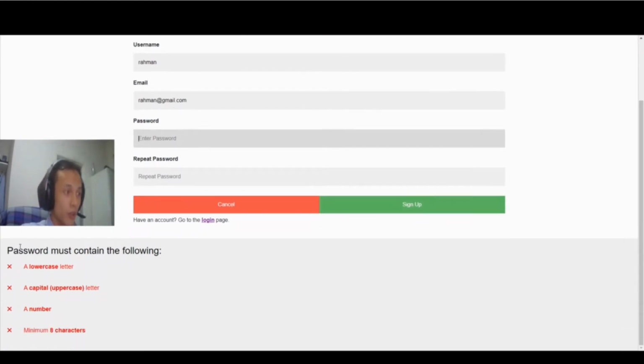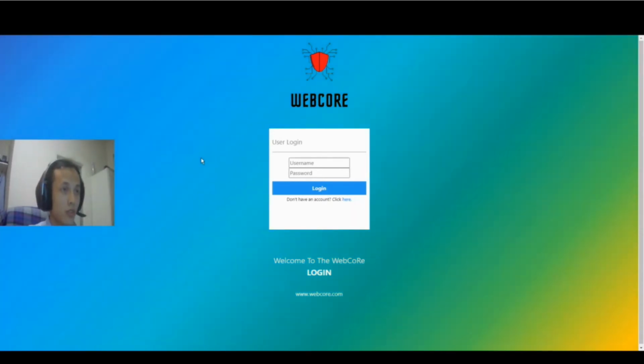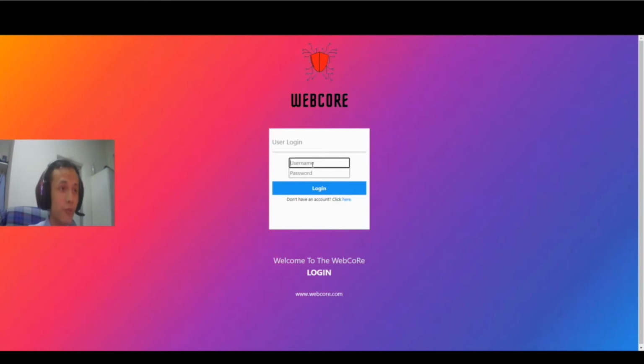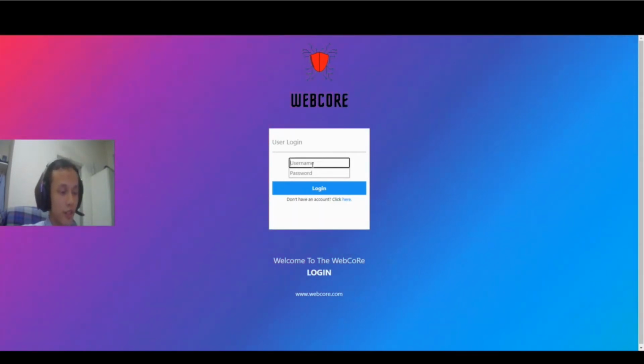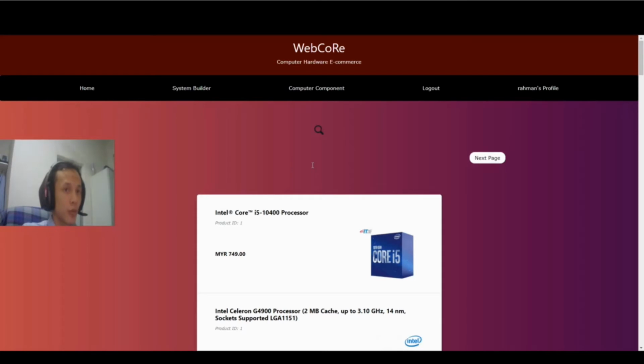So the password, there will be an authentication. So I need to follow this requirement. So I put a big R, Rahman12, and I will be repeating the same password. Okay, if it is successful, then it will direct the user to the login page. So I'll be putting the same as before, Rahman, and the big R, Rahman12, and log in. So I'll be directed to the home page.